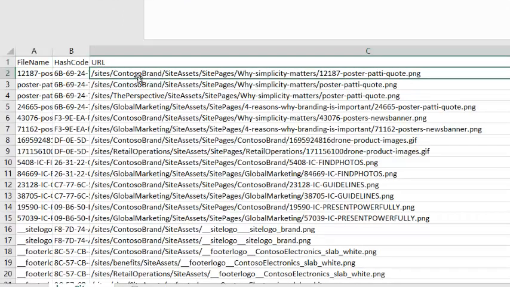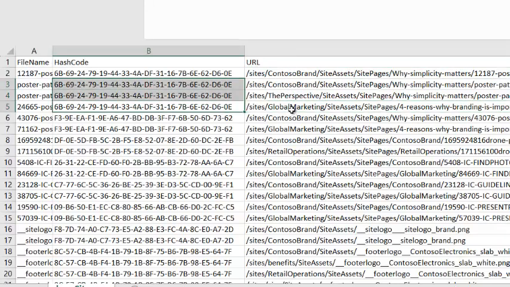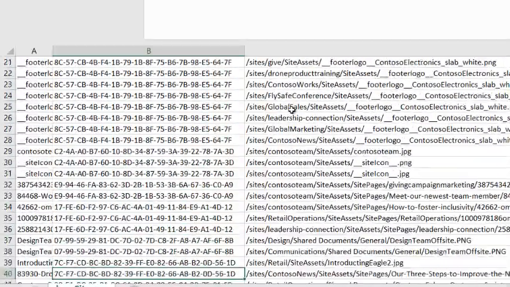So we see Corp bands, global had similar files in multiple locations. So core band and the perspective and global marketing. I think these three are similar files on three different site collections. And similarly, yeah, it follows a lot.